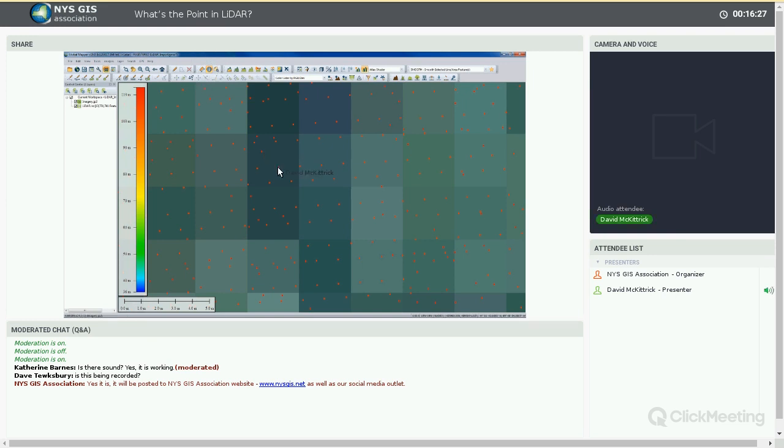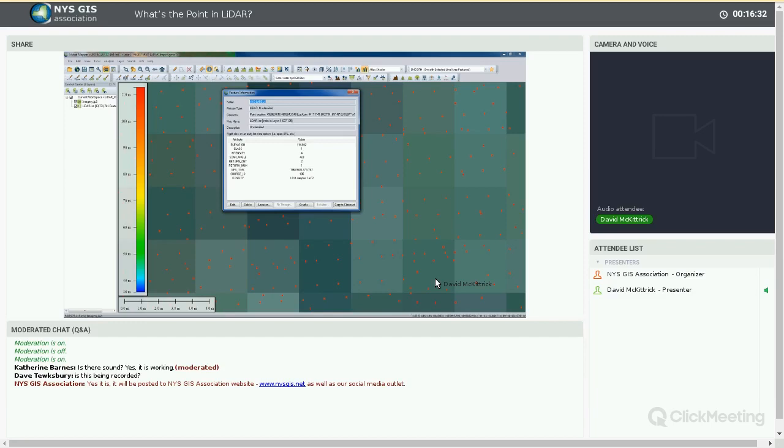want to select an unsuspecting point, and we're getting right down to the bare bones here. This is ultimately what LiDAR is all about. For every point, I have an elevation. In this case, it's 114.042 meters. That's a very precise elevation, right down to the millimeter level.